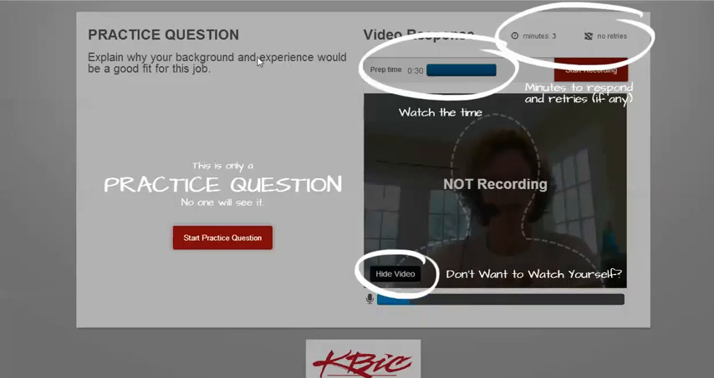Okay, so the question's always on the left-hand side. The prep time is going to be right above the video screen, so right above your candidate's head, they're going to see the prep time. And again, this is that time that's configurable that we talked about when we set the position up. And then up at the very top, it tells them how long they have to respond, and then it reminds them that there are no retries.